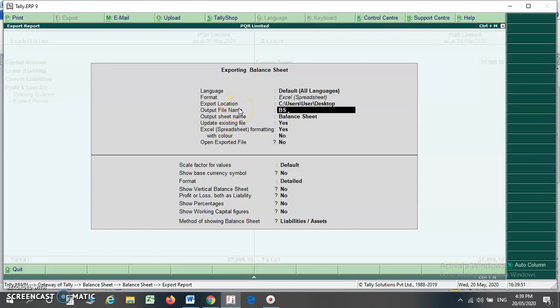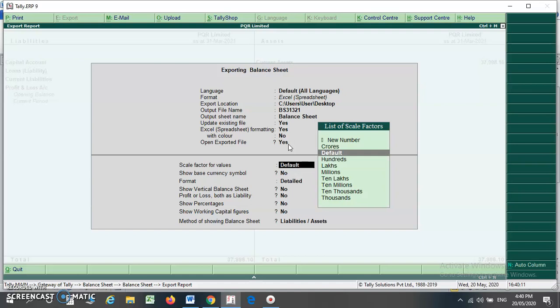This is my balance sheet. Output sheet name is my balance sheet. Update existing. If you want to open the exported file automatically, just select yes here. The file, as and when exported, will open automatically.